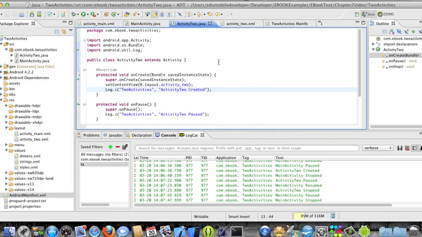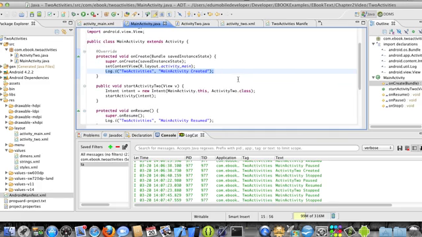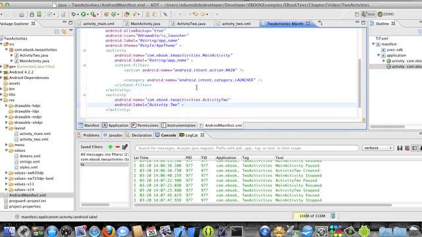Okay, so the important thing about this is the intent code. So when we want to start a new activity, we use an intent, we pass the Intent constructor the activity that we are coming from and the activity we are going to, and then we use startActivity, passing it the intent that we just created. Also, in the manifest file, we must list all activities that are going to be called from within our application.